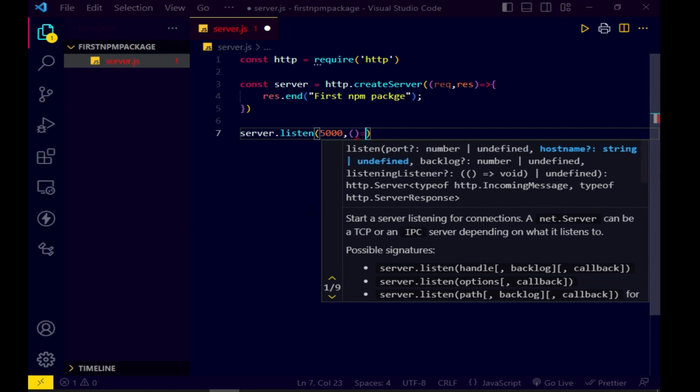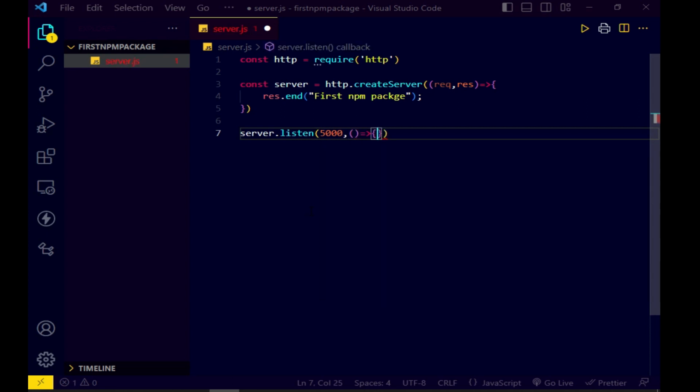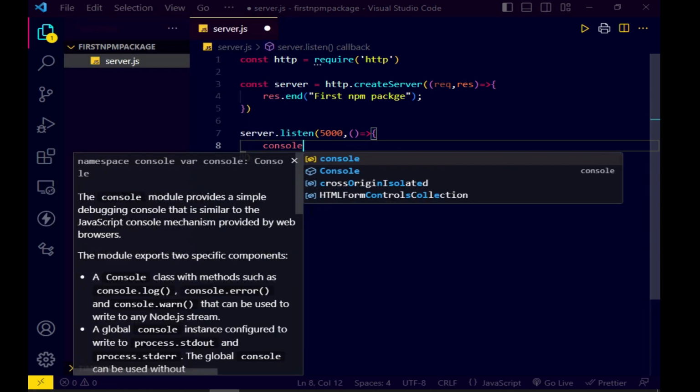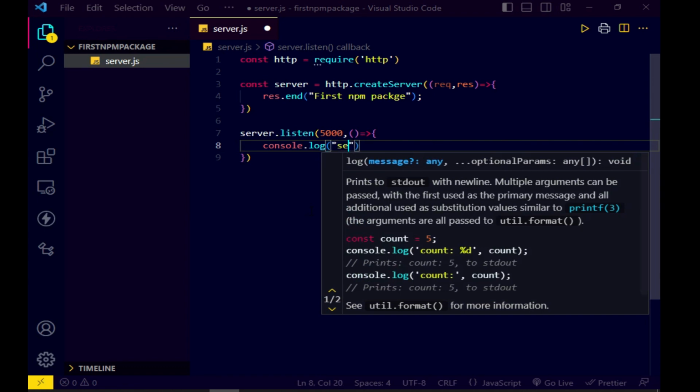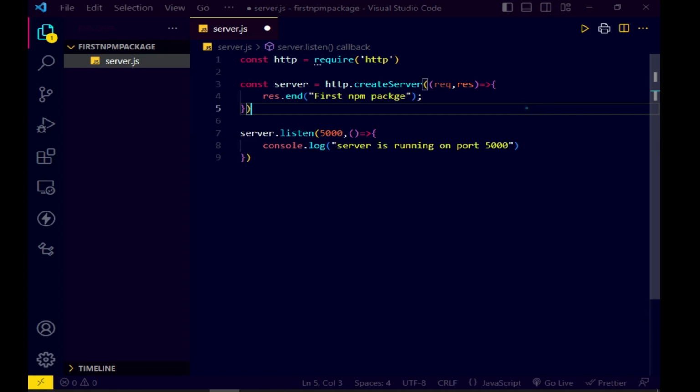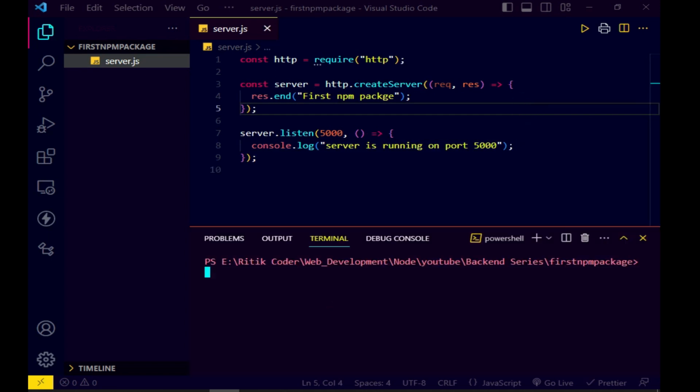So we can define a function here also. Console.log. Let's pass a string server is running on port 5000. So now we have created our server. Now to start a server, we have to write this command node server.js. So our server is running on port 5000.